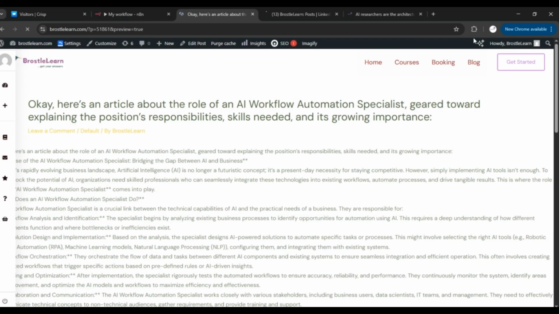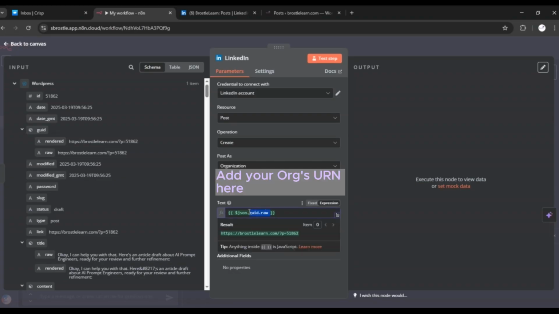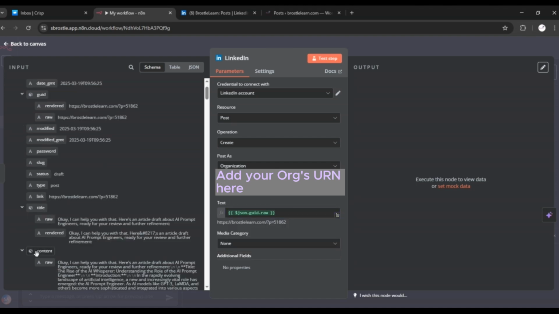So the guide.raw is not correct. What I input here should be the content directly, since there are no additional options in LinkedIn, just like for WordPress, where I can separate and add titles different from the content. In this case, I should just go with the content if I want the viewers on LinkedIn to see the content directly without going through any link.